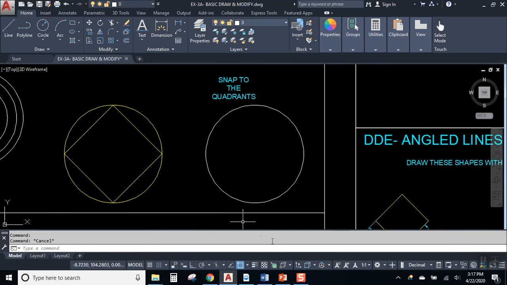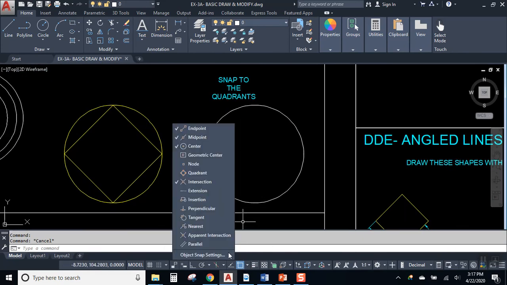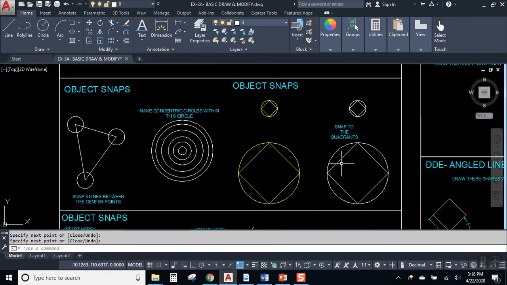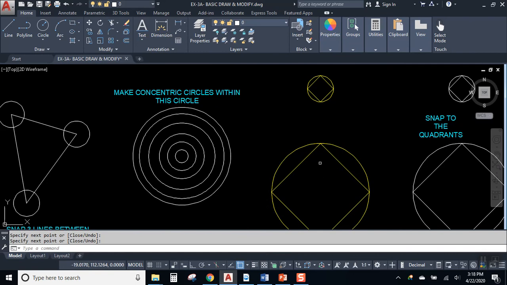So that worked on the little one. We could, of course, also go in there and just set our quadrants in the running object snap. And then as we get close to quadrants, they will light up, and we'll be able to hit them as we work our way around circles and arcs. All right. So center point, quadrant points.